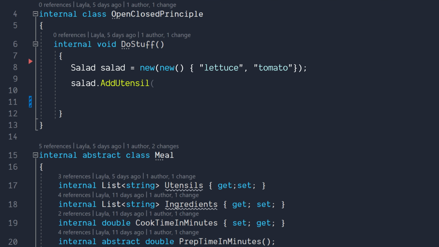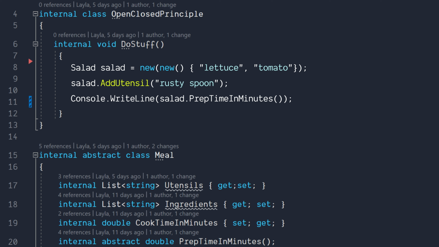To use it, I can just call the add utensil method as if it were part of the original class, passing in a new utensil, like a spoon. We've added functionality without modifying the original code. That's all the open-close principle is.